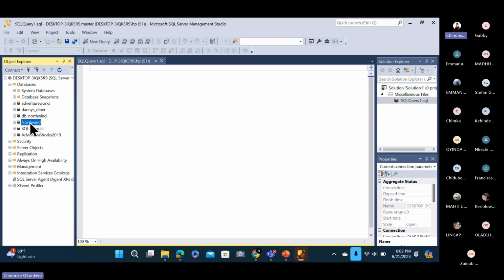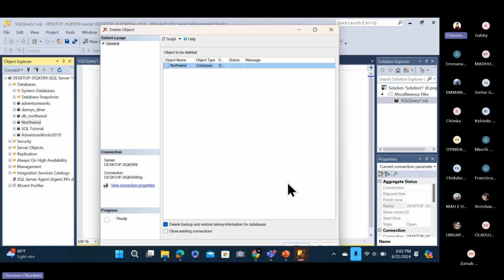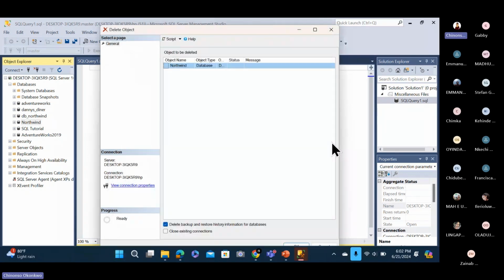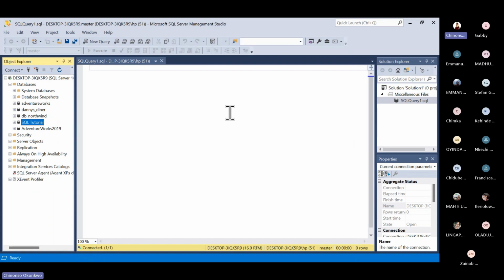So I'm going to delete this here so I can show you the process of getting that in. So right click, you see your delete, then you delete that. In case you want to go through the process, you'll know how you can restore a database or write some queries to update data to a SQL Server.